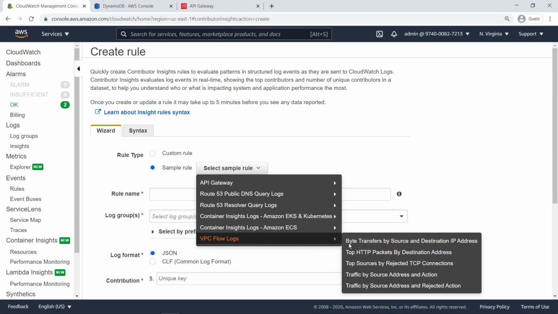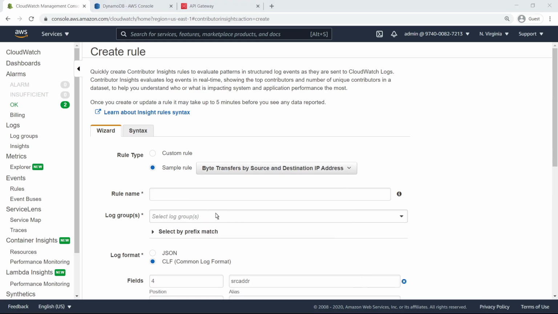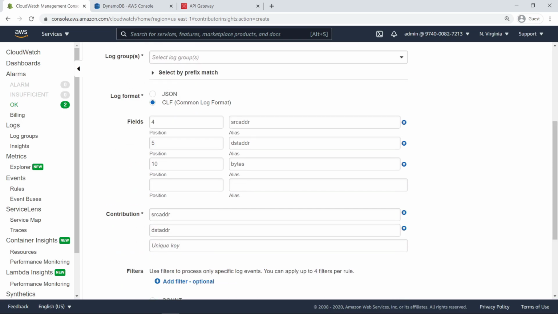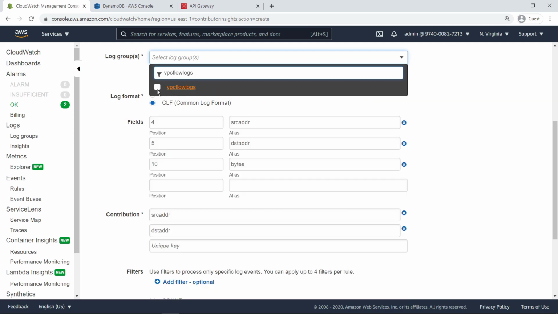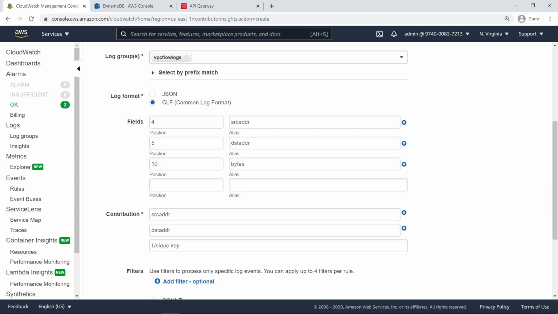Let's select VPC flow logs and create a rule that provides structured logging for byte transfers by source and destination IP address. The log group we select defines the source of our logs to be analyzed. We'll choose VPC flow logs so we can track all requests and responses to or from our API. We can also set the log format and modify or add the fields to be logged.